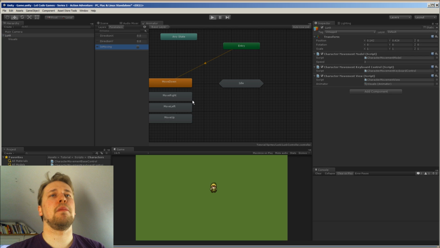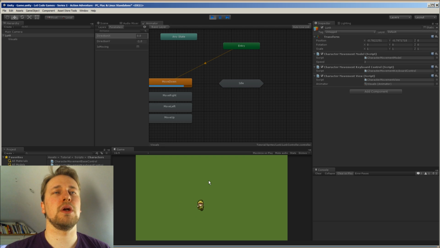Alright, and now if we hit play, you can see it will still just animate the move down thing, but you can see the parameters changing here. So actually, if you have the animator window open in Unity while you are playing, it shows you all that live data, so you can debug your code or see if your code is doing what you want it to do. So as you can see, if I move up, the direction-y is changing to 1.